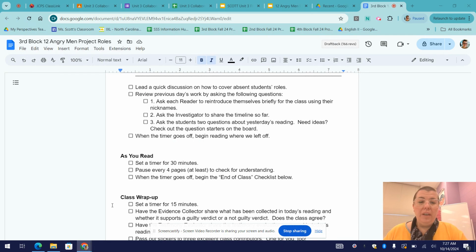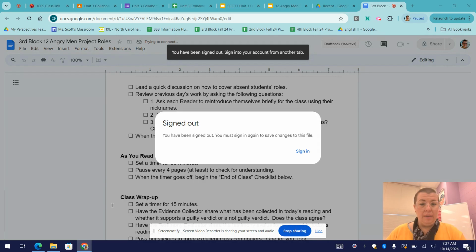When the timer goes off, or if you finish a little early, that's fine too. But once the timer goes off, you have to begin reading at that time.